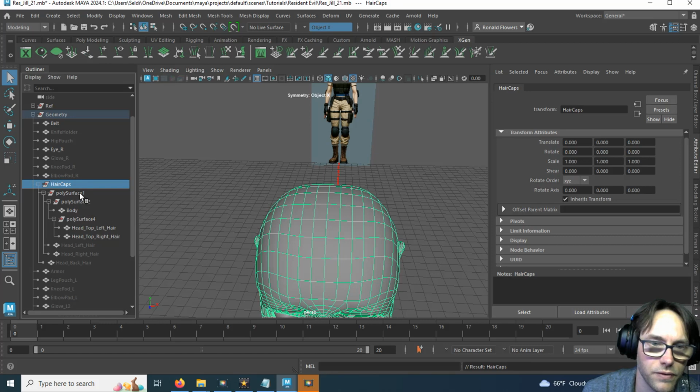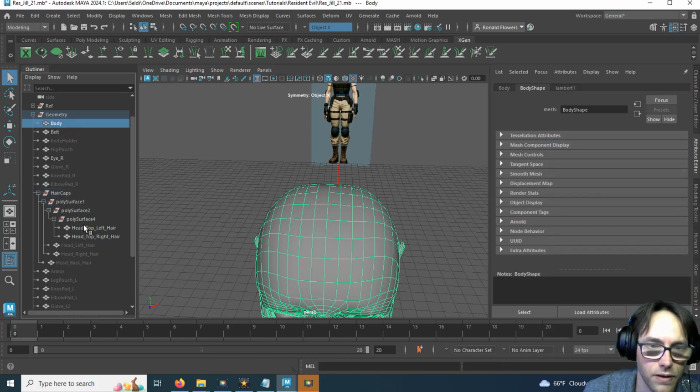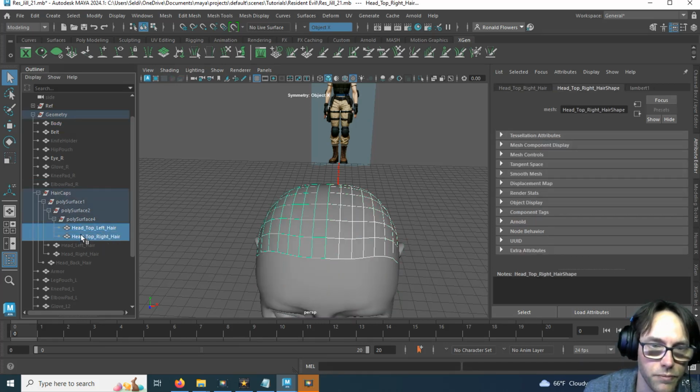And then I'll take the body. I'm going to middle mouse drag the body into the geometry. So if you see a box, that means you're going inside of something else. If you see a line, that means you're going in between. So I'll just drop it right under there. These things, I will just middle mouse drag into the hair cap group.